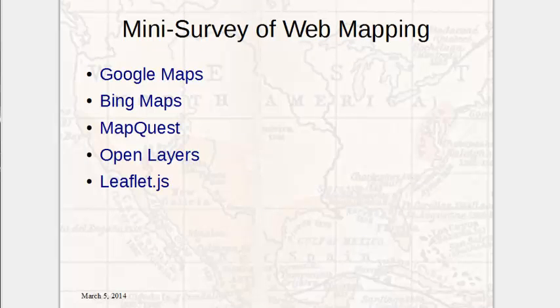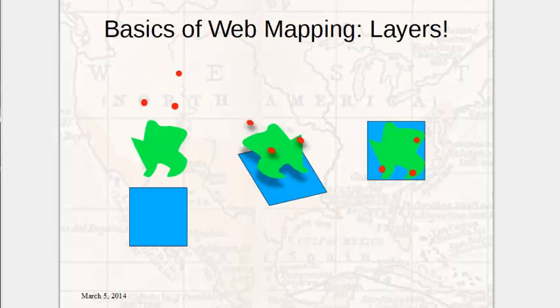So there's a lot of options for making web maps out there. There's, of course, Google Maps, which is very popular. Bing Maps has gotten a lot better in the last year or so. There's MapQuest. OpenLayers has been a popular choice for some time for people who wanted to make their own maps. And then there's Leaflet that has come about in the last several years and really matured. And it's kind of the popular new kid right now. I've used OpenLayers and Leaflet, and I enjoy Leaflet quite a bit. And for a lot of projects, it's a good tool for the job.